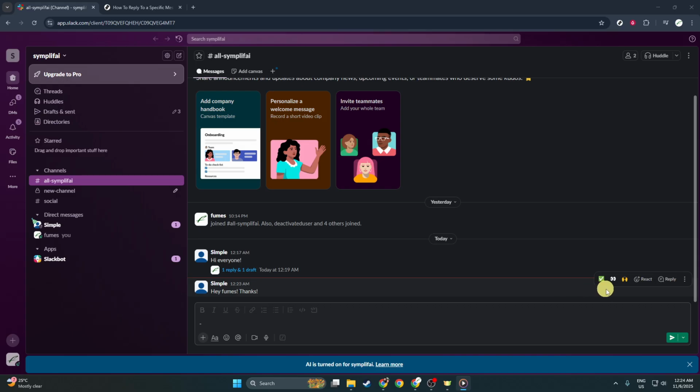Once your workspace is open, the next step is to locate the specific message you're interested in replying to. This could be in any channel or direct message thread. With so many conversations happening, Slack makes it convenient to isolate these discussions.